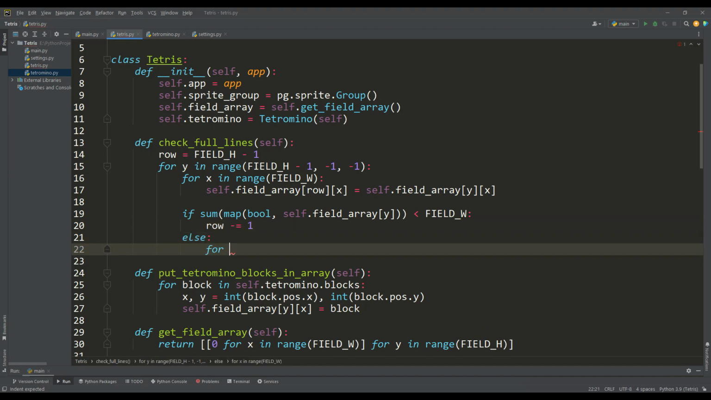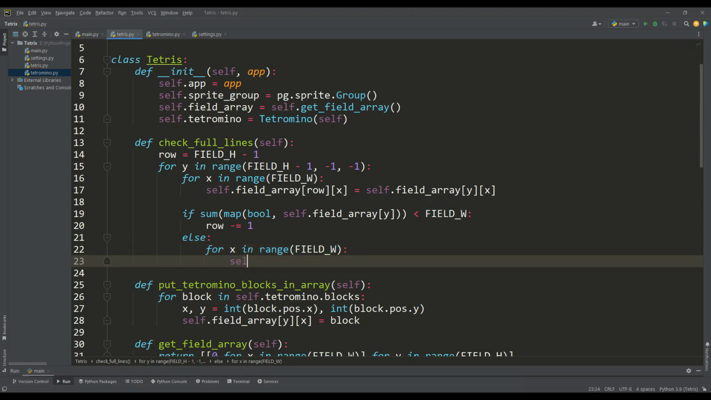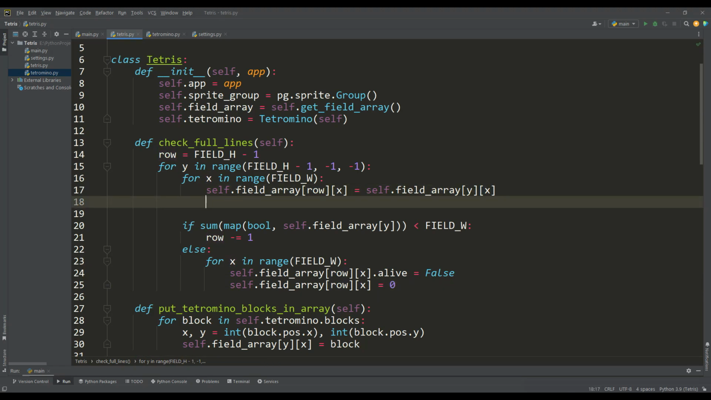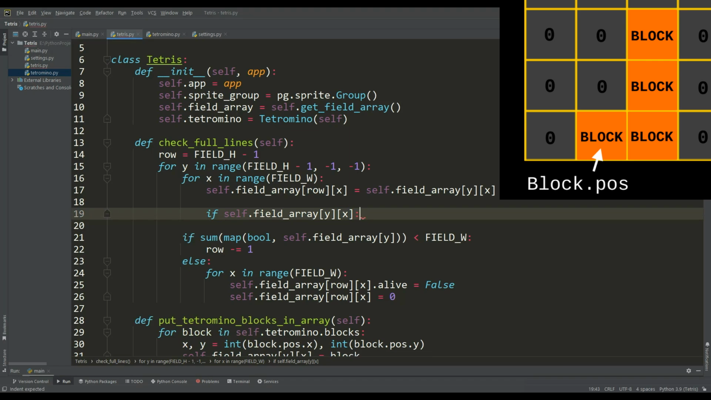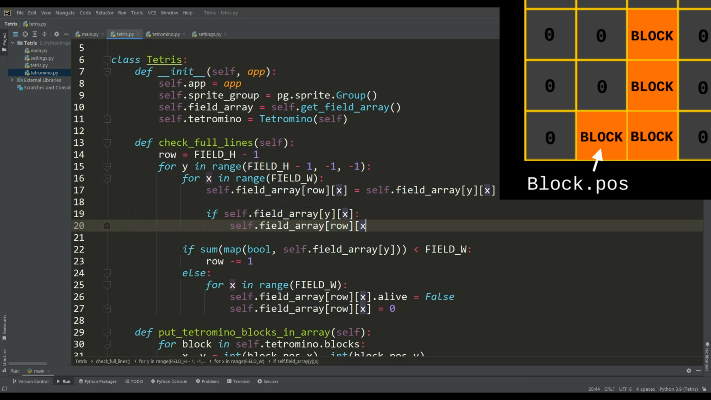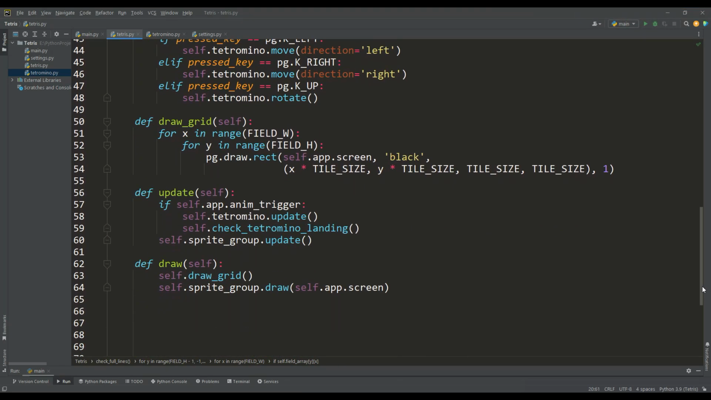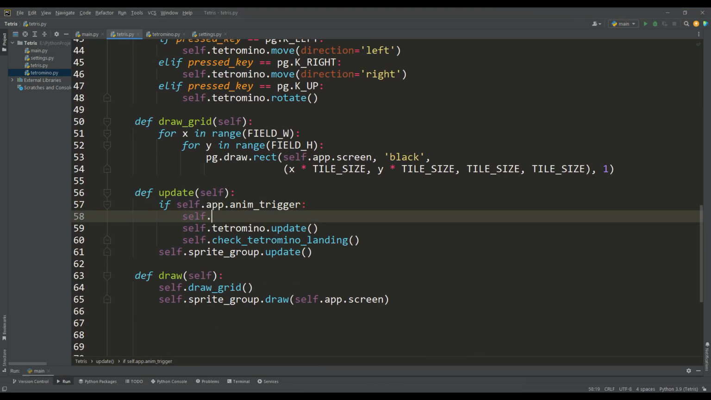And besides, we need to exclude blocks from the sprite group so that they are not displayed, and rewrite the values of their elements to 0, so that the collision system works correctly. And we must not lose sight of the fact that the blocks themselves have a position attribute, which must be reassigned according to the new values of the indexes in the array. So we will call this method through the update method, and we need to test the operation of the logic of this method.